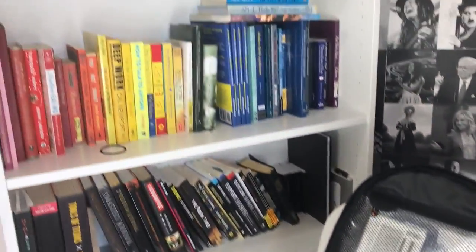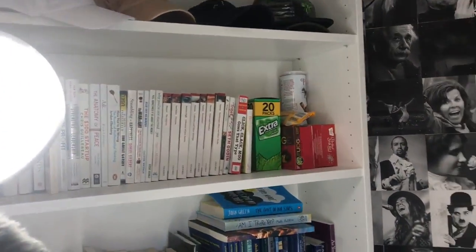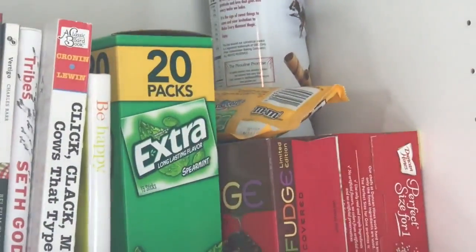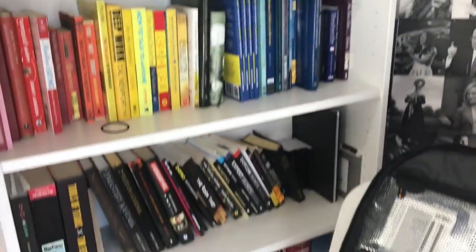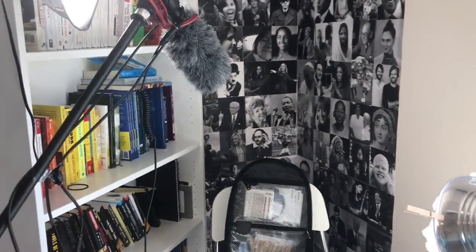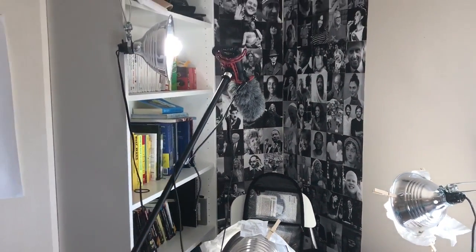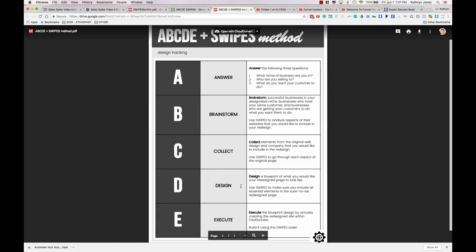All right, so once you map everything out, it might look a little bit something like this, like we're looking at right now. And again, here is just a picture of one of my scripts from CF Design School. It's all marked up, like I showed you a little bit earlier. But now all we have left is step E, which is where you actually execute. So again, execute the blueprint of your design by actually creating the redesigned video, not within ClickFunnels, filming it, and then again within Final Cut Pro, which I'll show you how to do in a little bit.